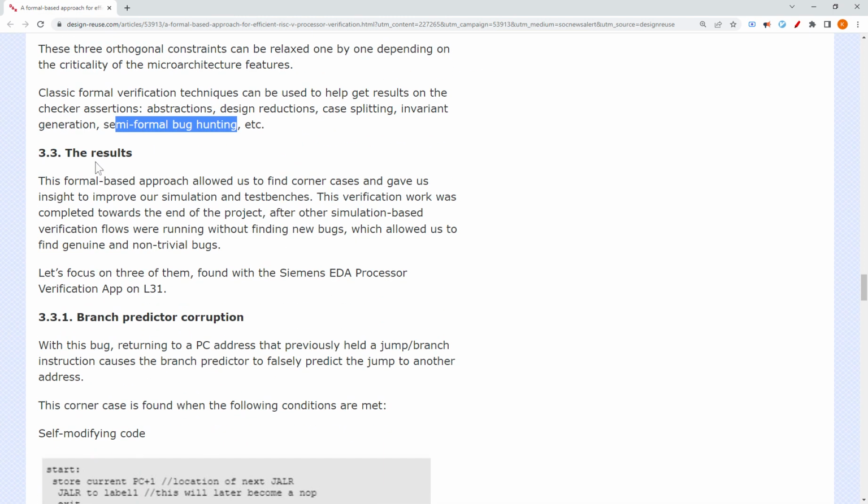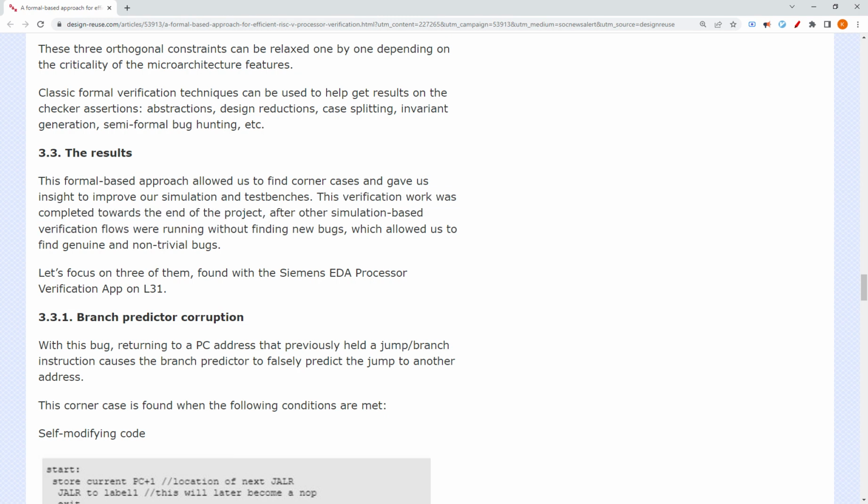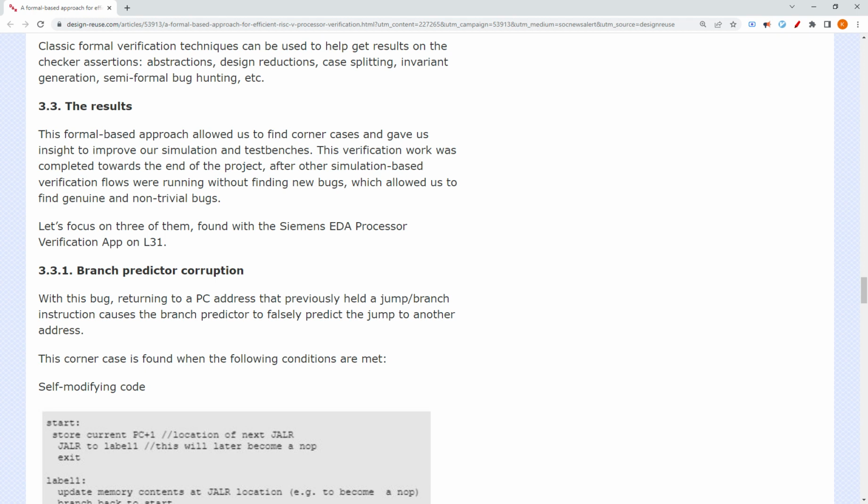3.3 The results. This formal-based approach allowed us to find corner cases and gave us the insight to improve our simulation and test benches. This verification work was completed toward the end of the project. After our simulation-based verification flows were running, we started finding new bugs, which allowed us to find genuine and non-trivial bugs. Let's focus on three items.